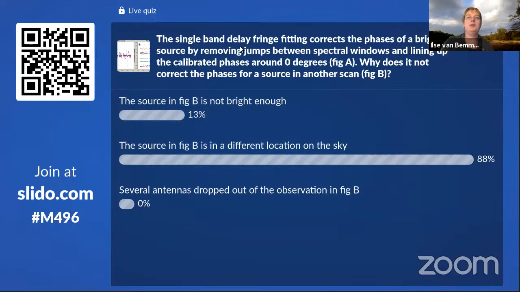Anyway, the majority is right. Figure B is the source in a different location in the sky. Also, it's at a slightly different time, which affects your phase calibrations.